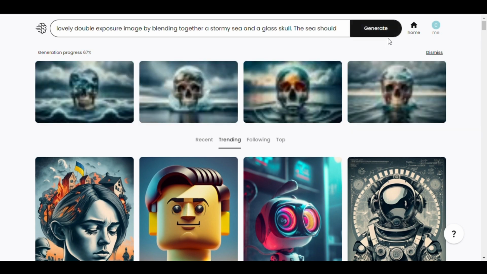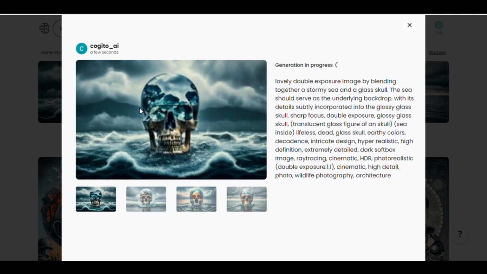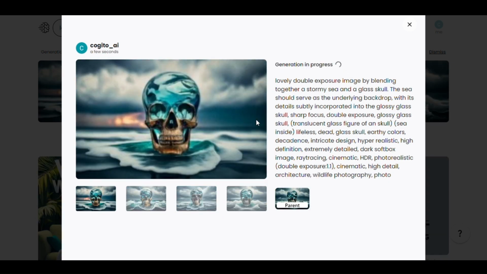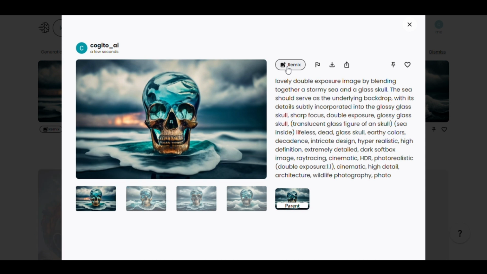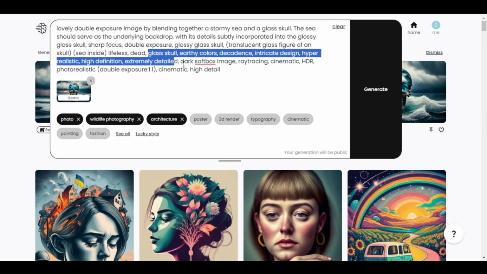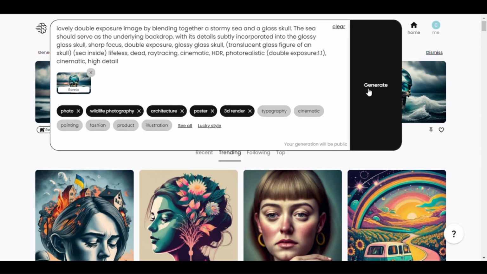Typically, it takes less than 10 to 20 seconds to see the results. Once your image is ready, you can click to zoom in for a closer view. To remix the image or download it, use the download option. If you wish to make prompt changes before downloading, click the remix option, adjust your prompt, and then click generate to get the updated results.